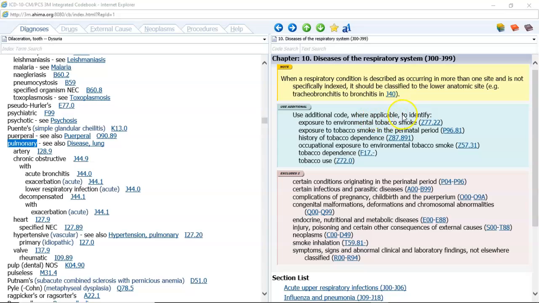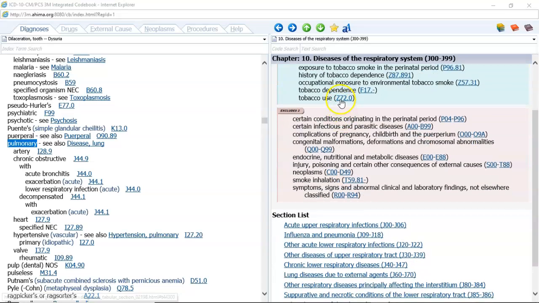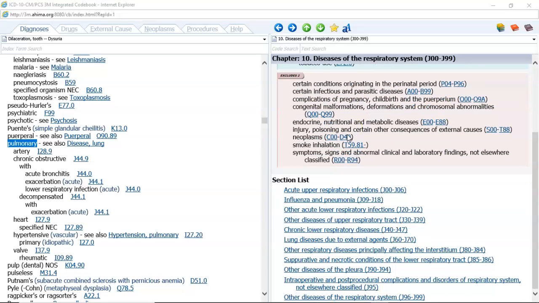We do have a use an additional code, and of course these are external type things, tobacco smoke and things that impact the respiratory system. Then we do have an excludes note here for those conditions that would be coded in addition to these codes from this chapter. We can see that the section list is not extensive. And let's go to this first guideline.